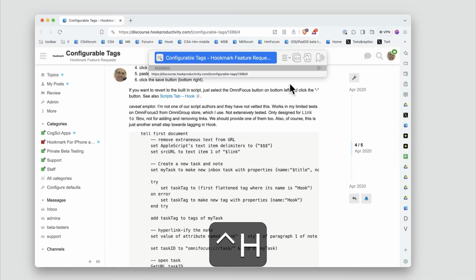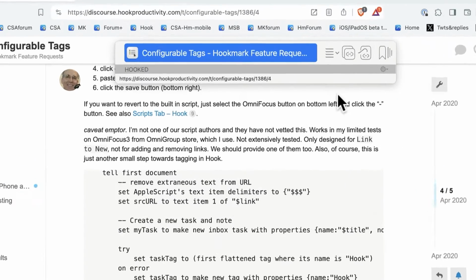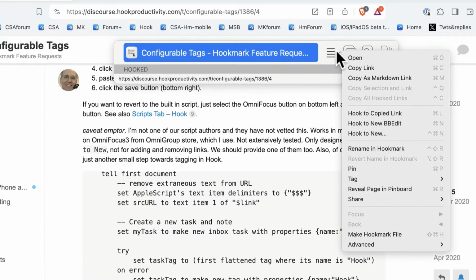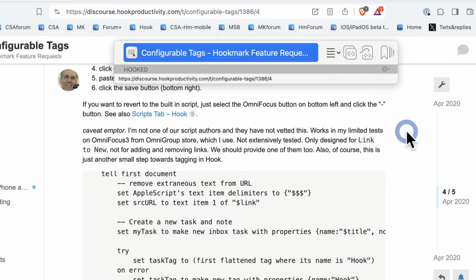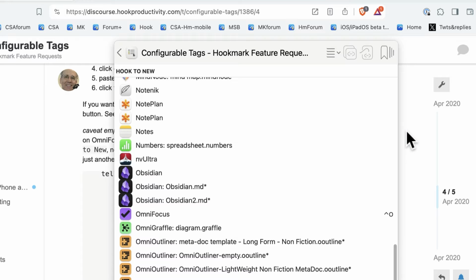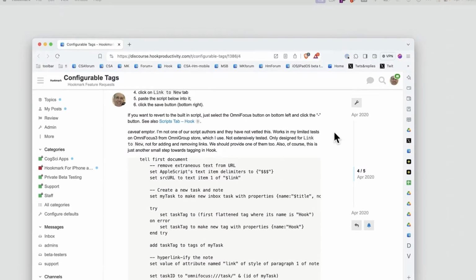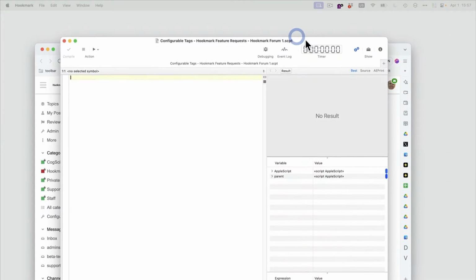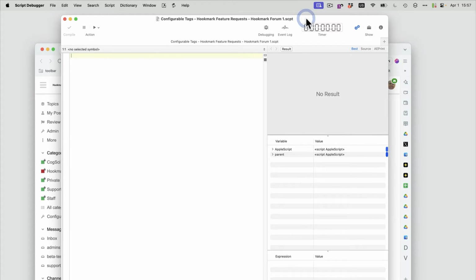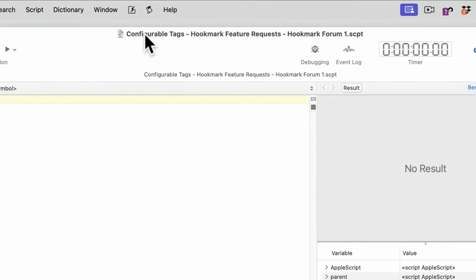So invoke Hookmark on this web page and choose hook to new ... and then we're going to choose Script Debugger from this list and hit the Enter key. And Hookmark, as you can see, has created a script file that's opened in Script Debugger. It has named the file according to the web page that we were on.